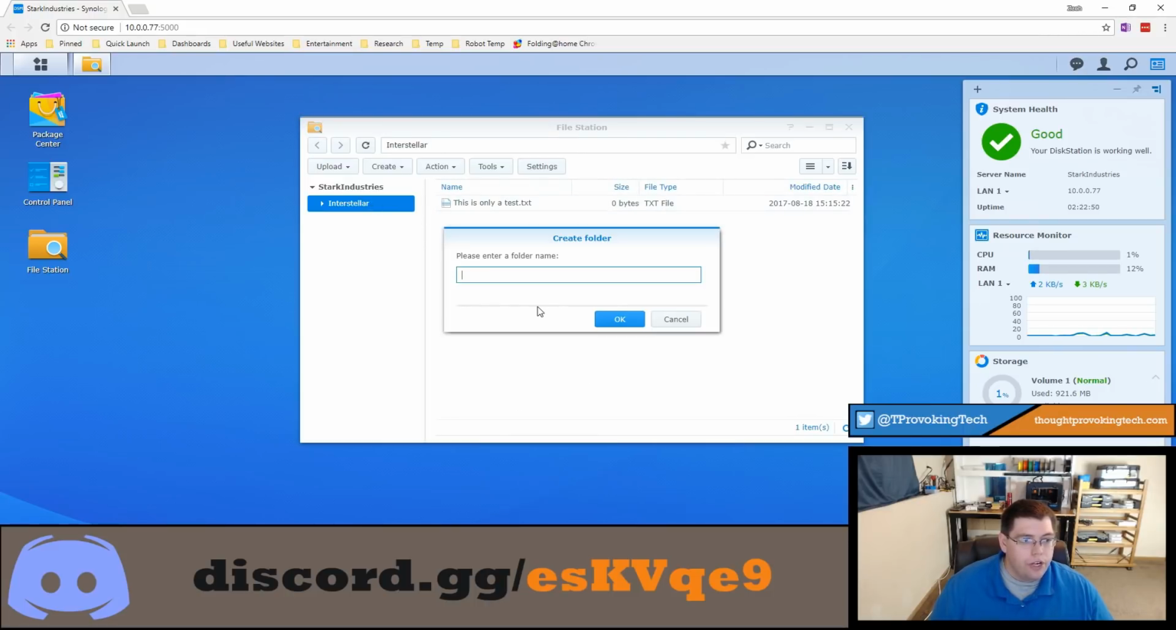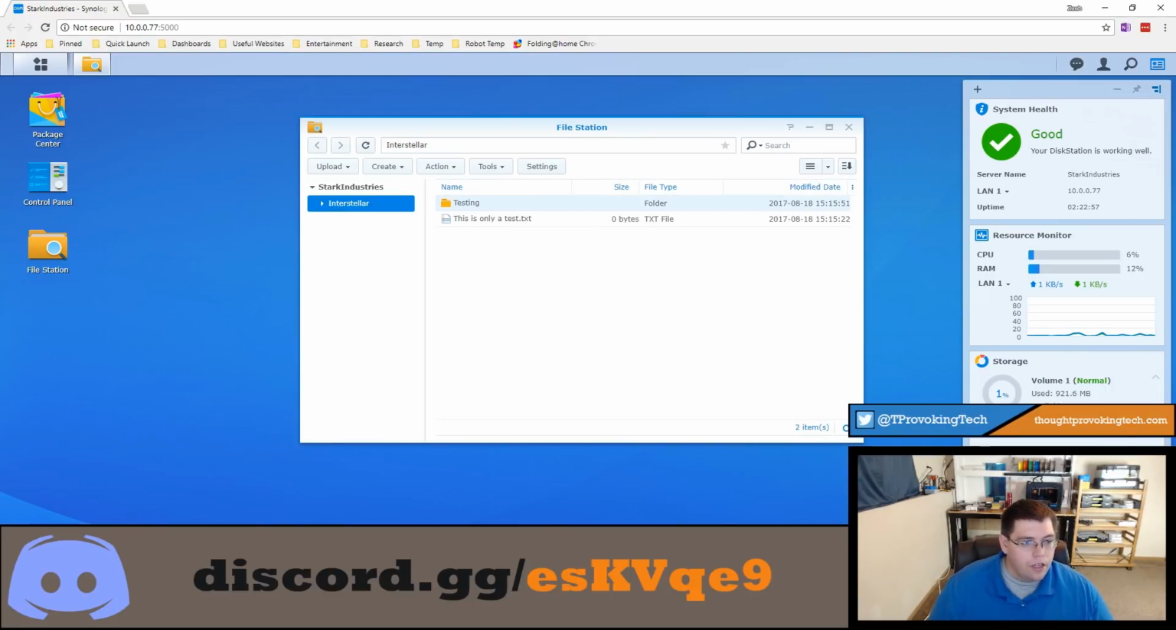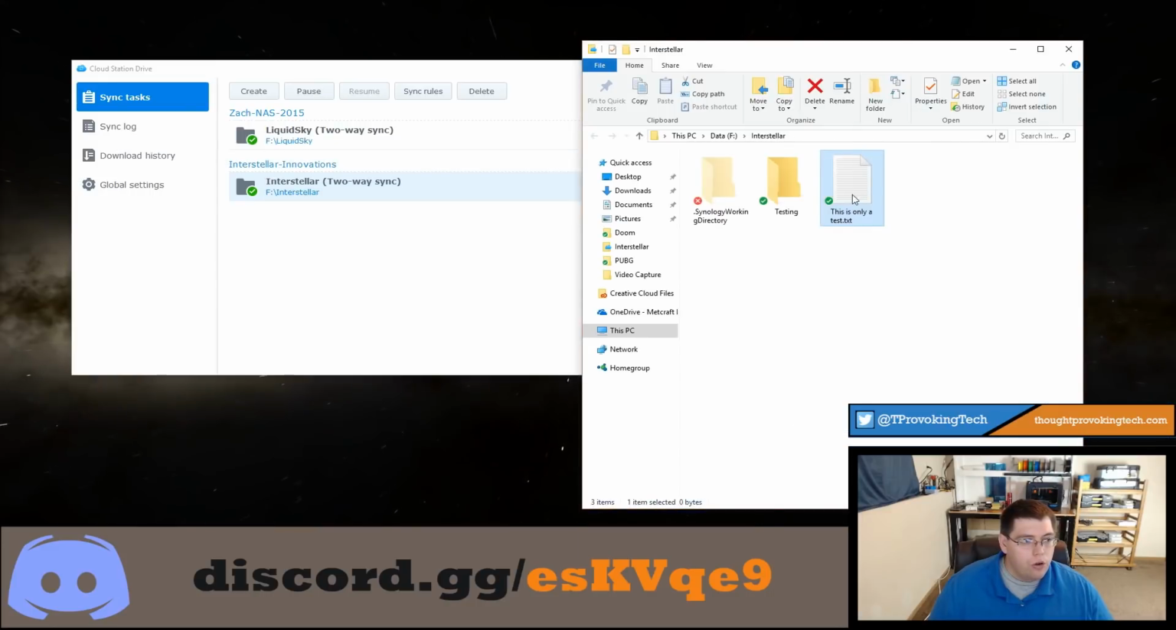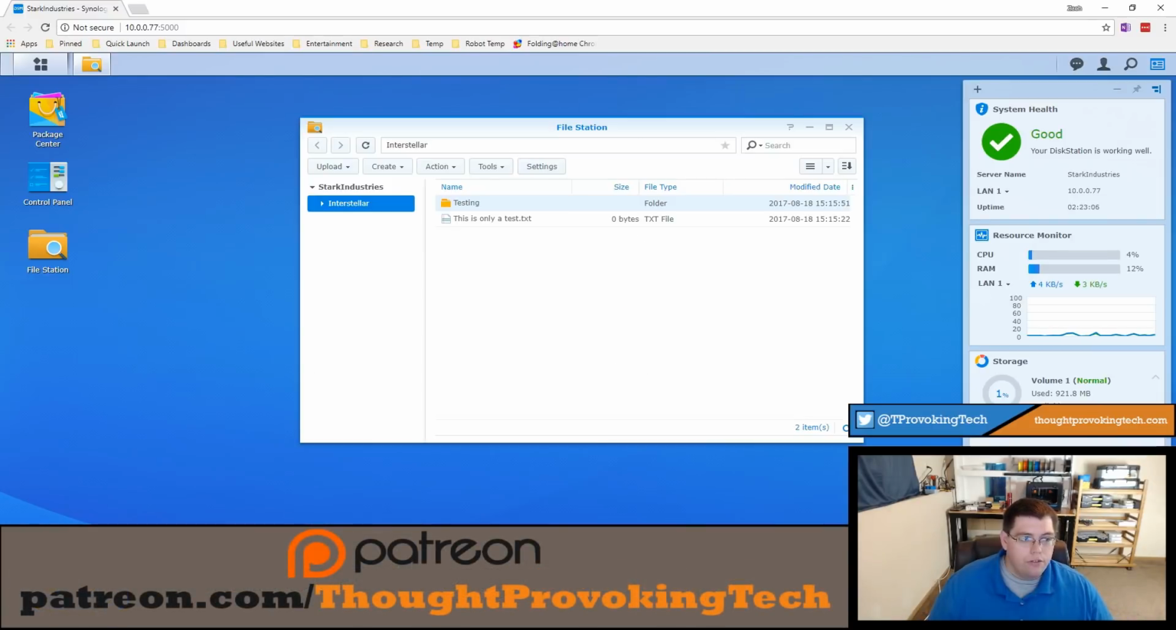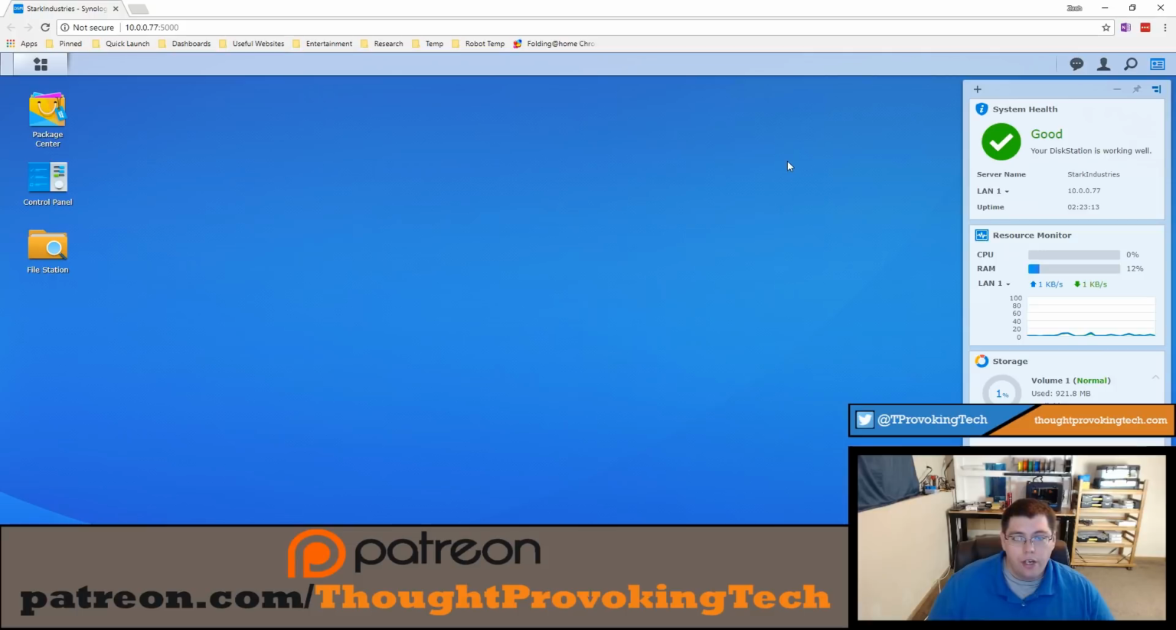So now what we're going to do is create a folder. I'm going to call it testing. And I'm going to go back to my local computer, and you can see that testing is already there. So now we have verified that it is synchronizing both ways, just with very small, simple files. But you can see that this synchronization is working. So that's kind of the goal of this video.